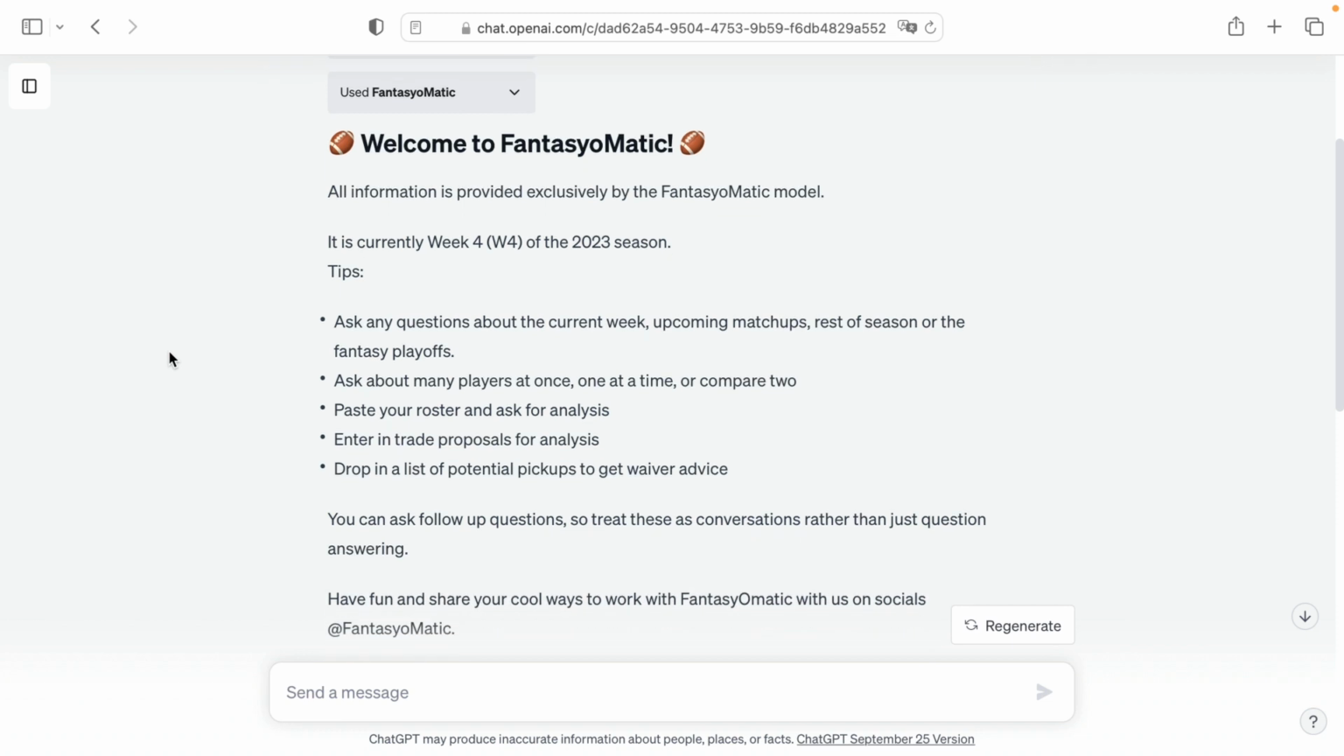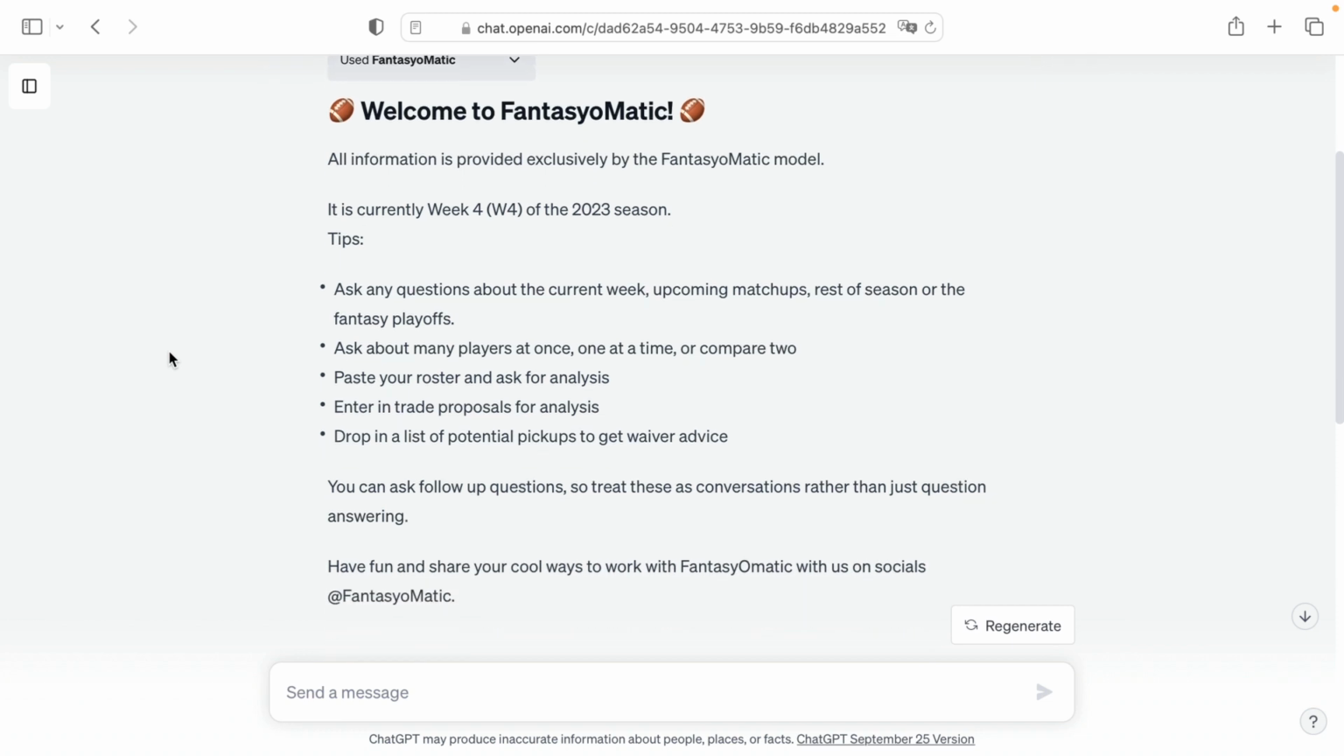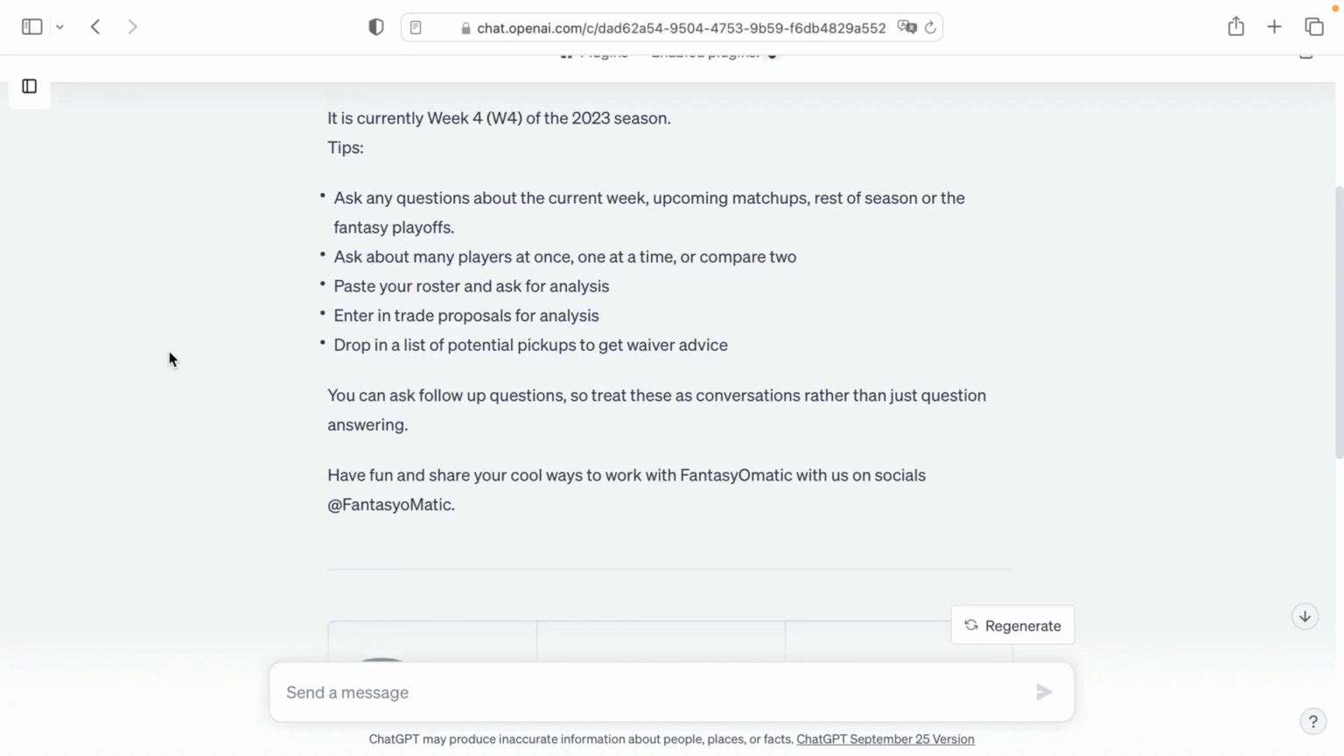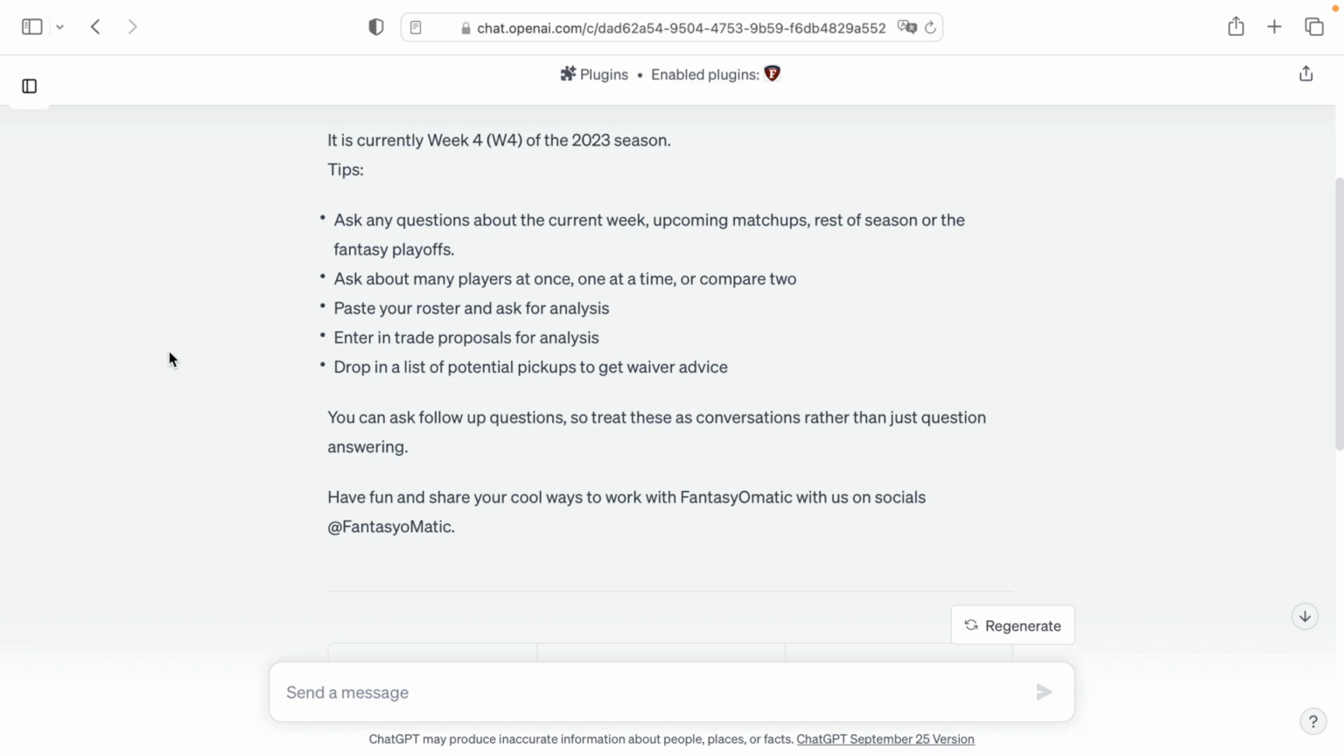So after you see the welcome message, it tells you what the current week of the fantasy football season is as well. Also encourages you to share your own examples of cool things that you got the plugin to do on the socials at FantasyoMatic.